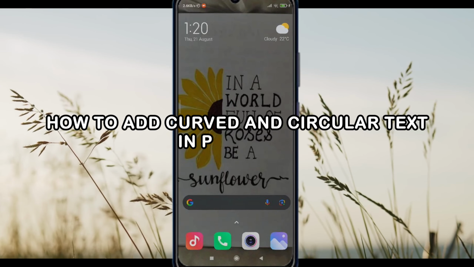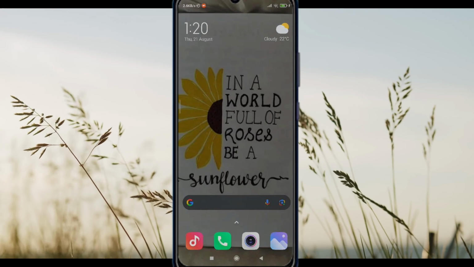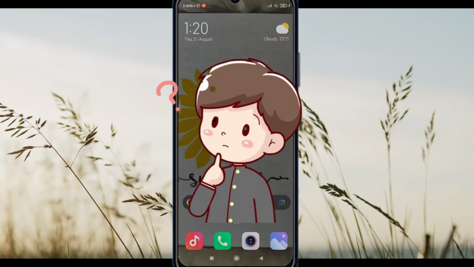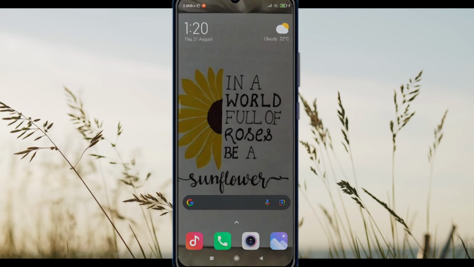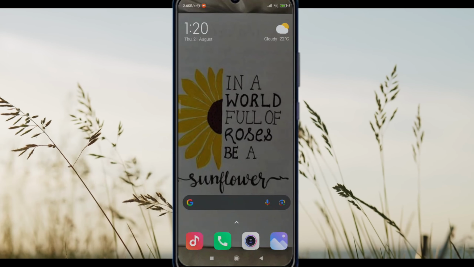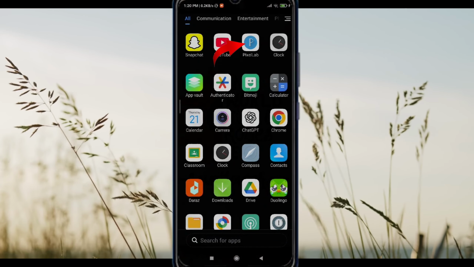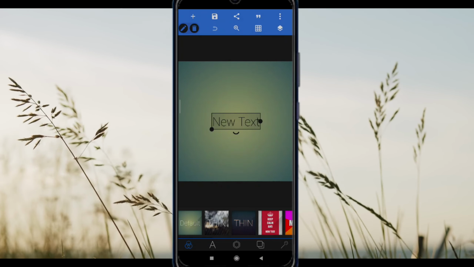How to add curved and circular text in PixelLab. Want your text to follow a curve or form a circle in PixelLab? I will show you step by step how to do it easily. Let's get started. First things first, launch PixelLab and open a new project or an existing one.